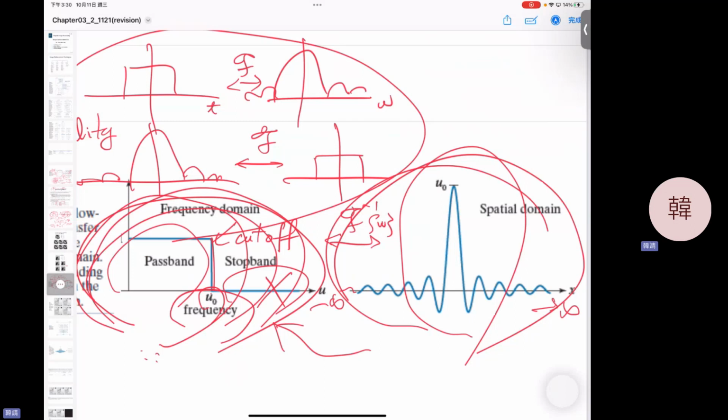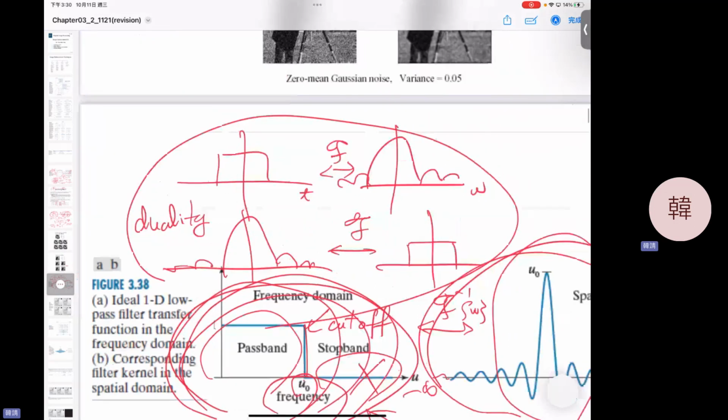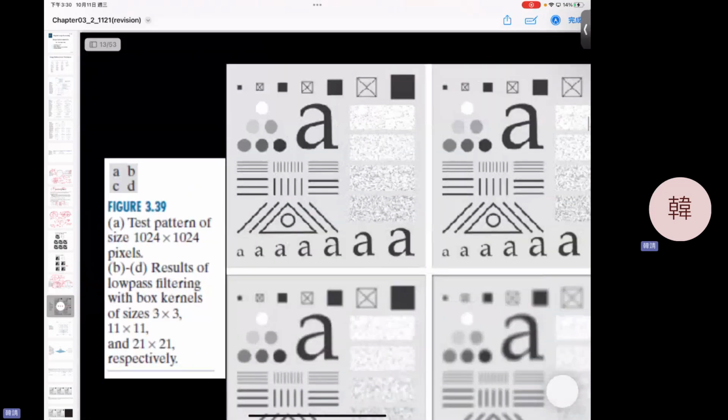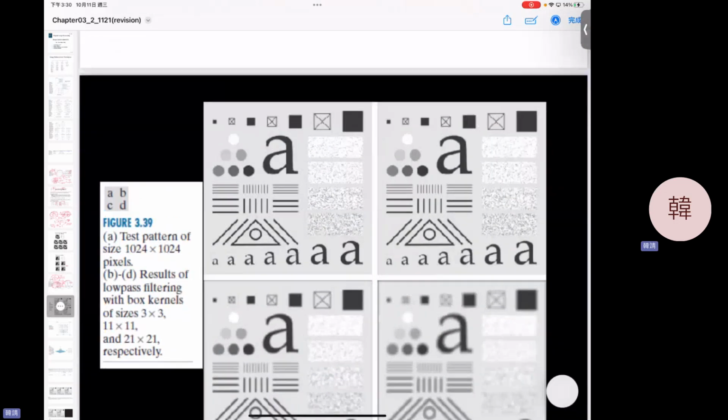If you do this in the time domain with a very easy box filter, 3 by 3, 5 by 5, 7 by 7, in the frequency domain it is a low-pass function, no doubt. But unfortunately the effect is not ideal like the ideal low-pass filter. So let's see more examples here.